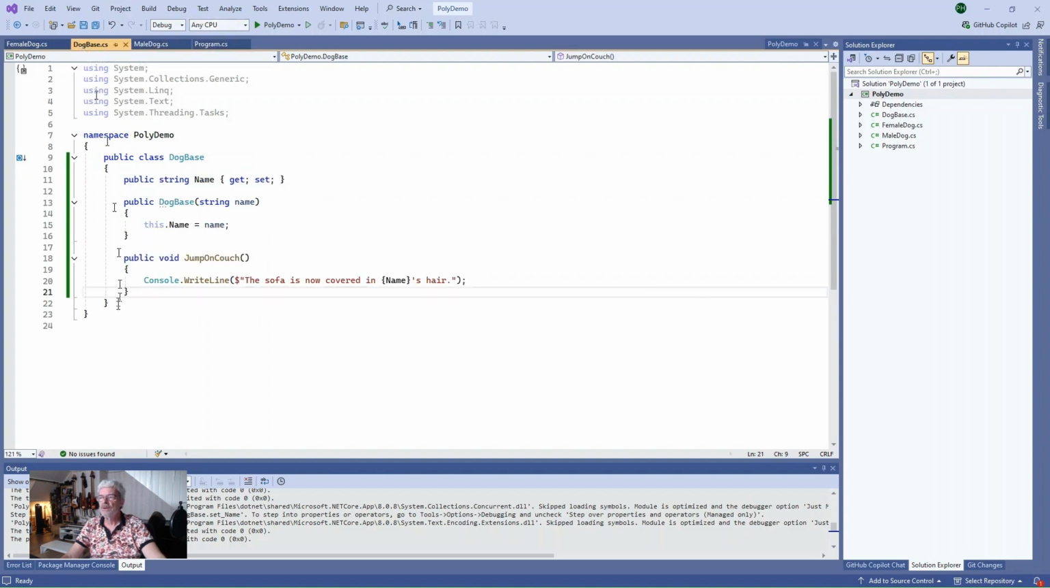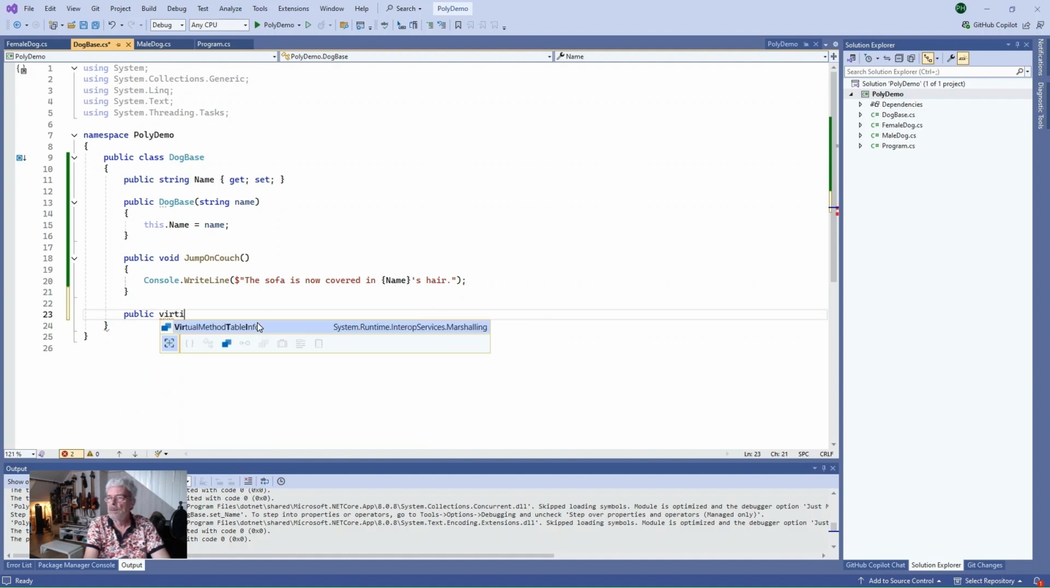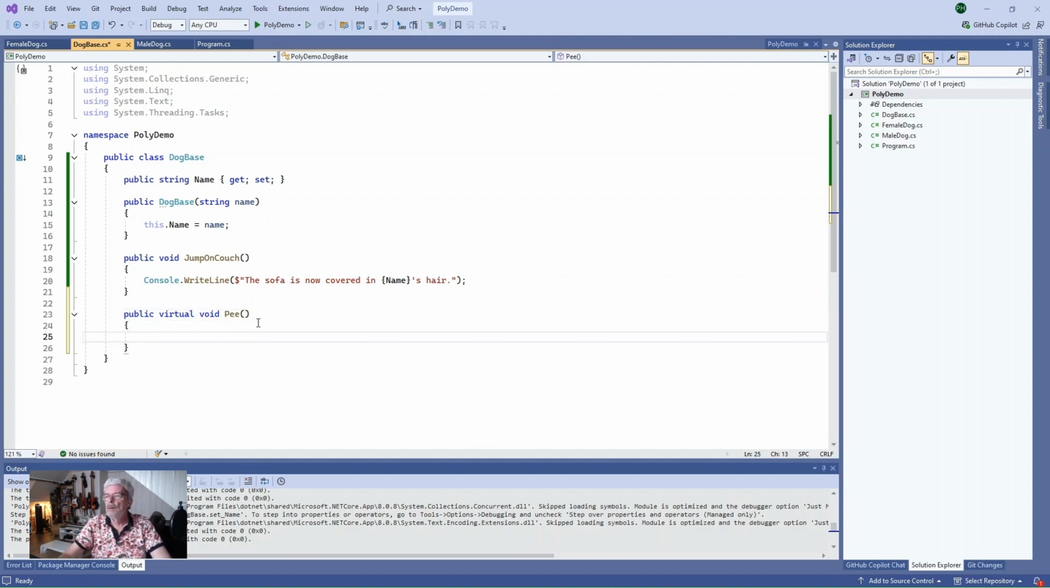We go to dog base and we can create a public virtual method P. Okay, the virtual keyword tells the inheriting class, the derived class, that it can do something, but you will probably, most likely actually, want to override that with your own code in the derived class.